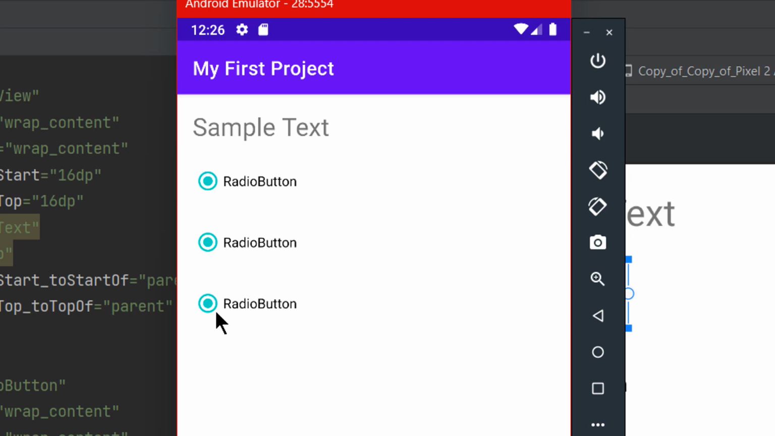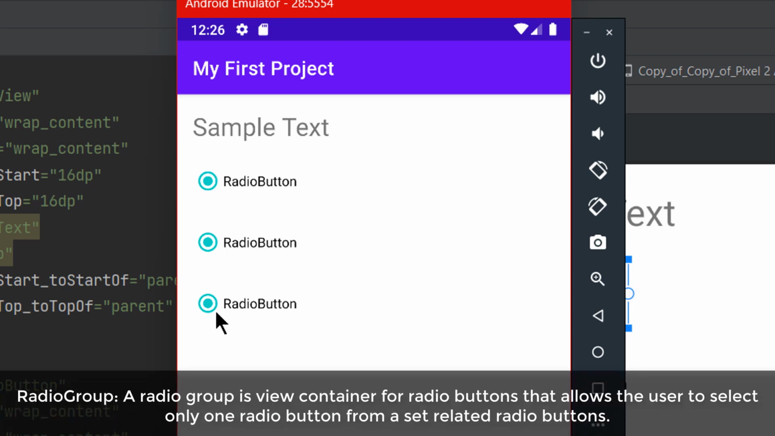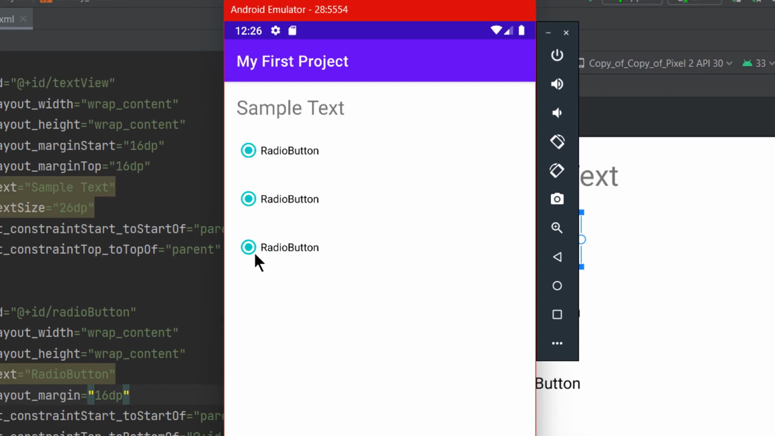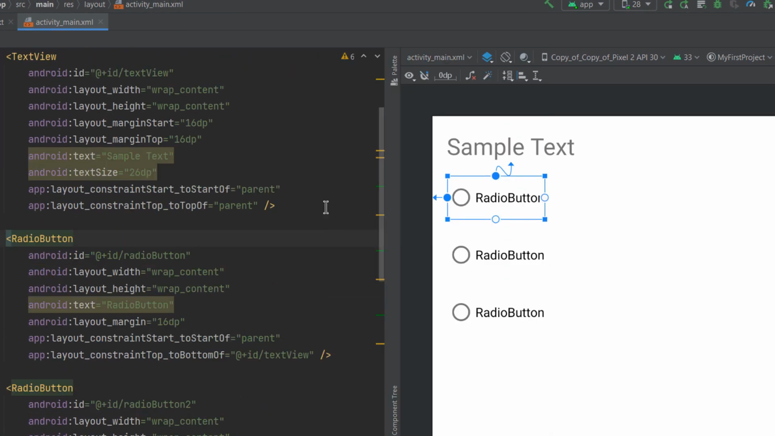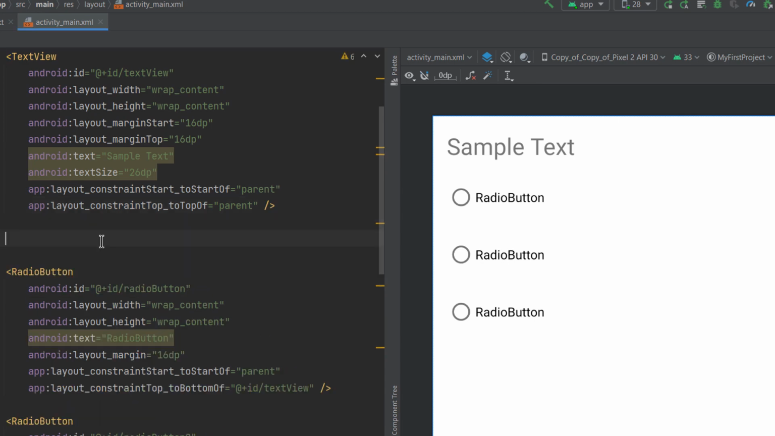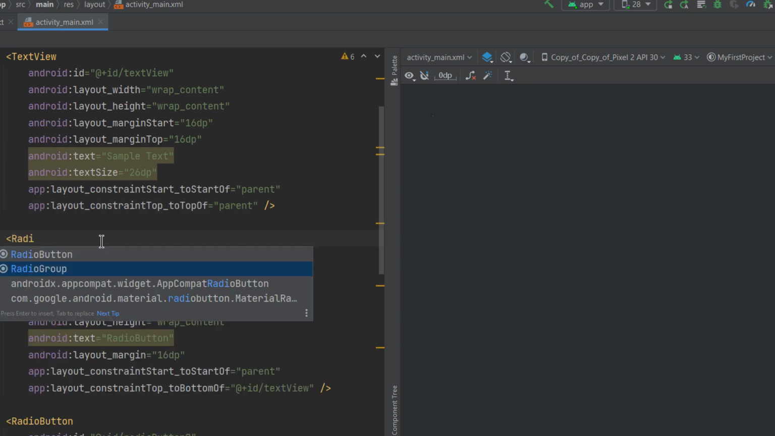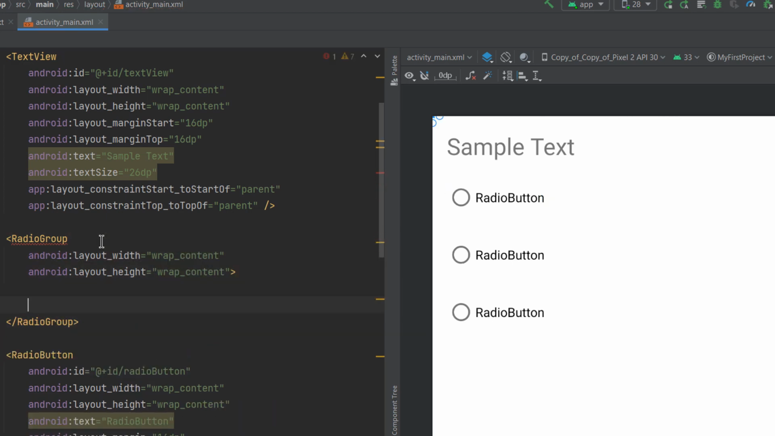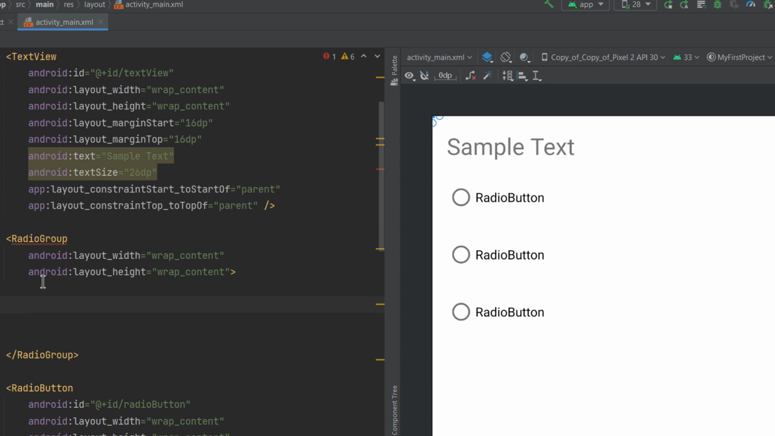And this group is called radio group. And the radio group acts as a view container for the radio buttons. So it can contain the radio buttons, and whenever we select any of the radio buttons, it will automatically unselect the other radio buttons. So instead of having this here, we will put the radio group. So open the tag, add the radio group, wrap and wrap. So instead of closing the radio group with the closing tag for views, we'll open the body of the radio group and add our radio buttons within this group.